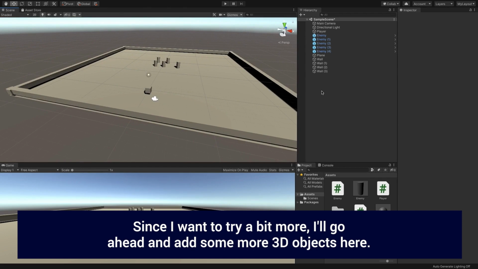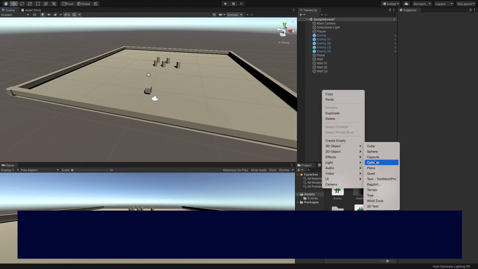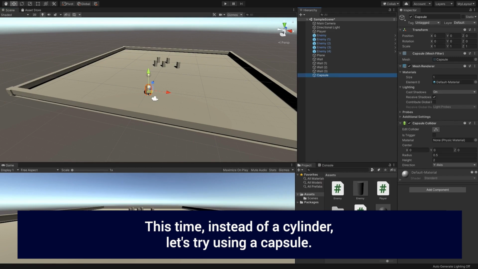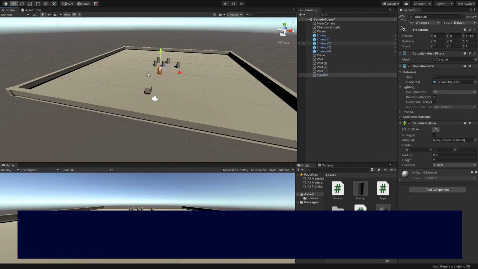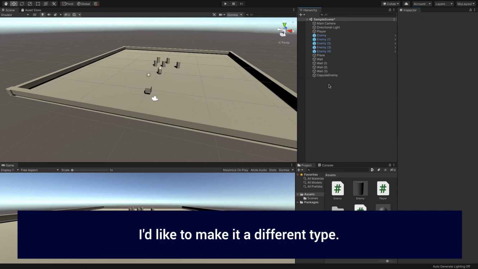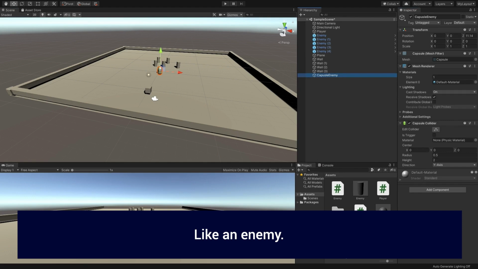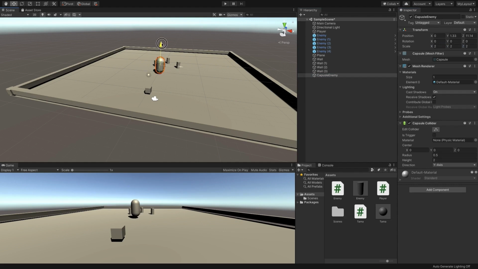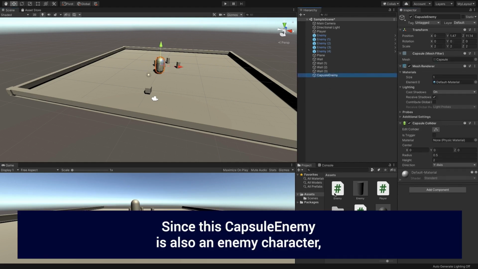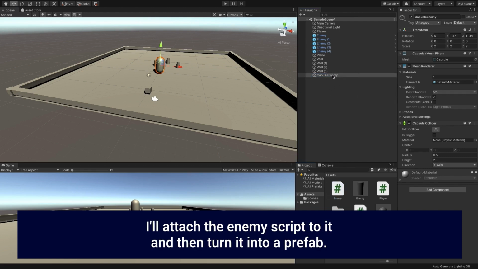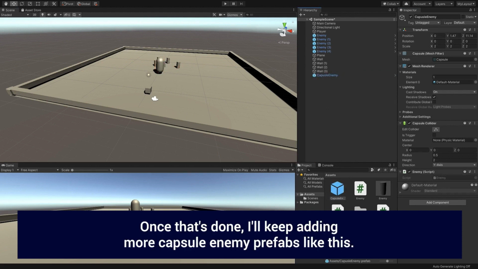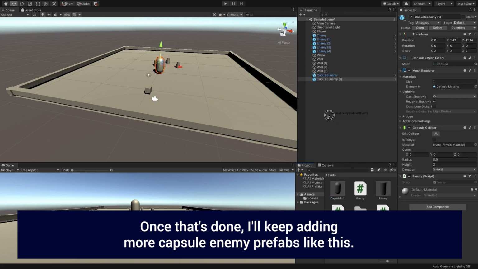Since I want to try a bit more, I'll go ahead and add some more 3D objects here. This time, instead of a cylinder, let's try using a capsule. So, this is what it looks like. Alright, this time it's a capsule. I'd like to make it a different type, like an enemy. To make it easier to understand, let's try doubling its size, for example. Since this capsule enemy is also an enemy character, I'll attach the enemy script to it and then turn it into a prefab. Once that's done, I'll keep adding more capsule enemy prefabs like this.